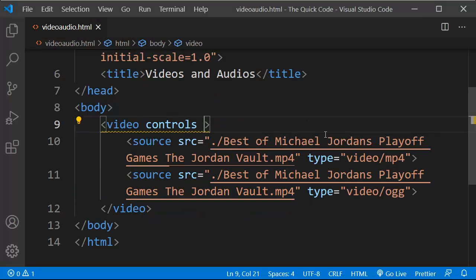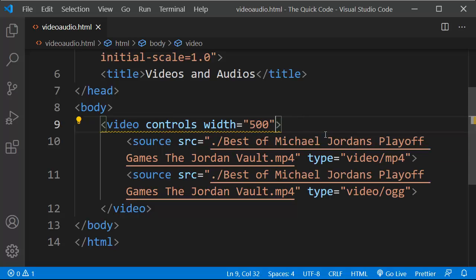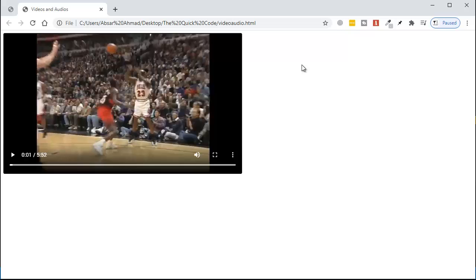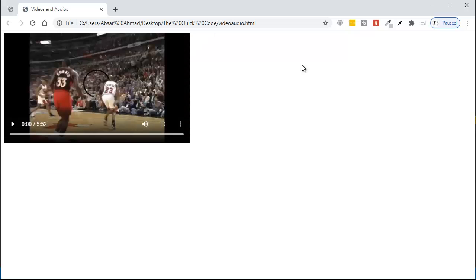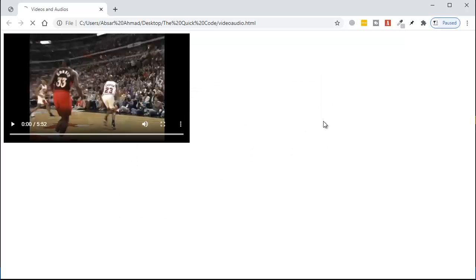Now you can also include width here, like 500, and height also if you want to, but I don't recommend using height because it will stretch your image or your thumbnail or your video. So I'm just using width and then refresh. Maybe it should be 900 to make it bigger. Yes.